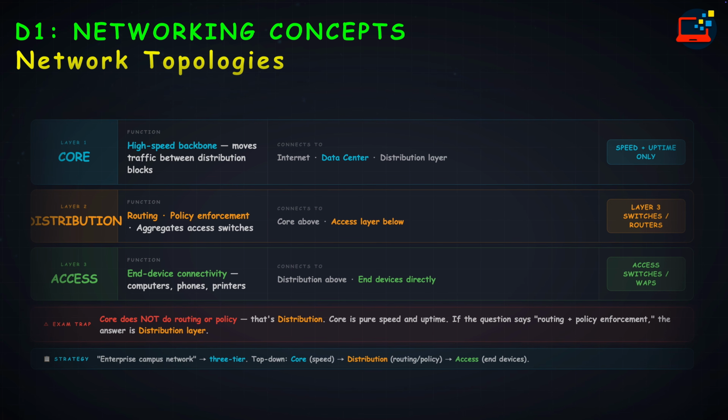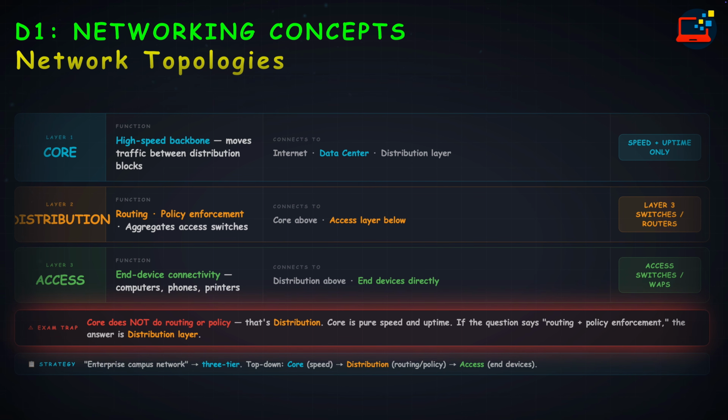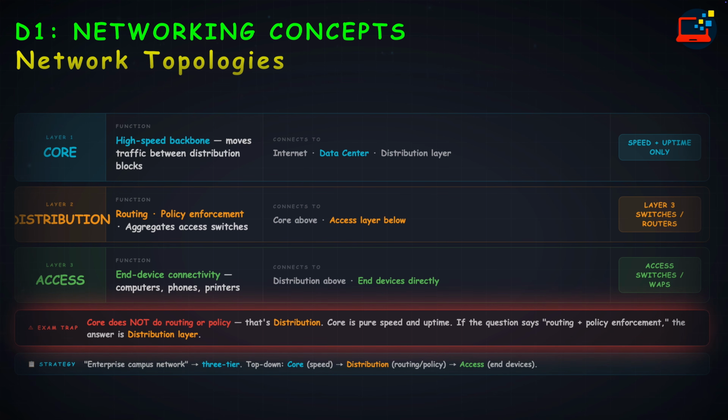The three-tier architecture is the standard for enterprise campus networks. The core layer is the high-speed backbone, handling traffic between distribution blocks and connecting to the internet or data center. The distribution layer handles routing, policy enforcement, and aggregates access layer switches. The access layer is where end devices, computers, phones, and printers connect to the network.